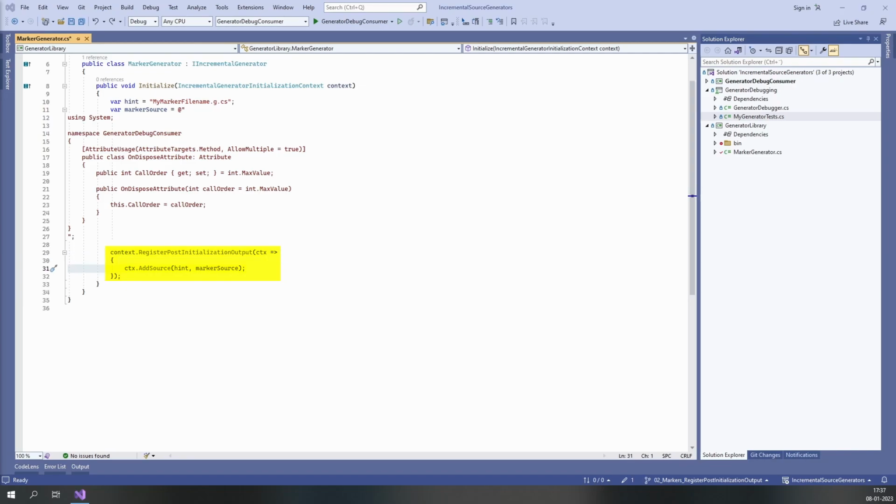All that is needed to make the generator output available for the consumer is to call the AddSource method on the IncrementalGeneratorPostInitializationContext. This method takes two strings as parameters. The first string is the hint variable and the second string is the markerSource variable. This is everything that is needed to generate our marker attribute.